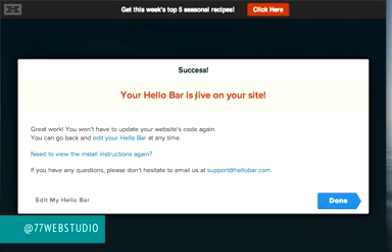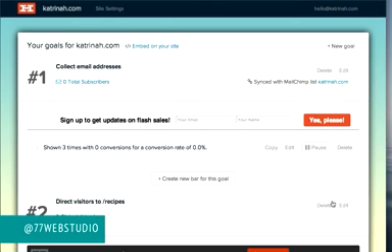Once the countdown has been completed, you'll have this message once again that says, "Success, your hello bar is live on your site." However, we're not quite done. We have to come back down to the bottom right-hand corner and click on Done and go back to the settings page for the hello bar.